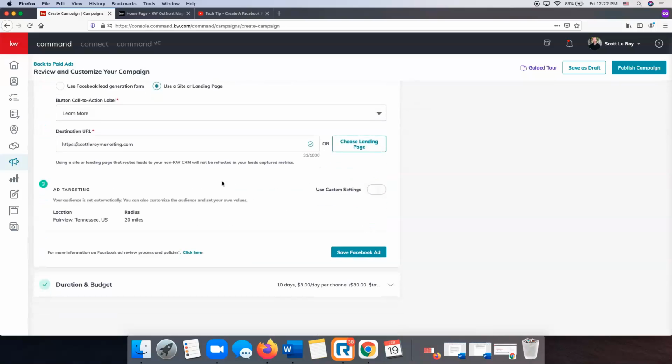All right, and the last thing in this section is ad targeting. How we're going to reach our audience, which audience we're going to reach with this ad. Now it is set automatically for us. We chose a listing out of KWLS in Fairview, Tennessee. So this is targeting people within 20 miles of Fairview. But if you'd like, you can also break this down further.